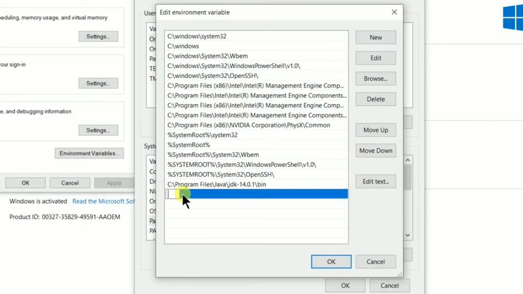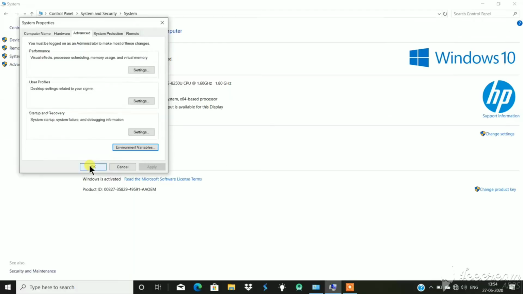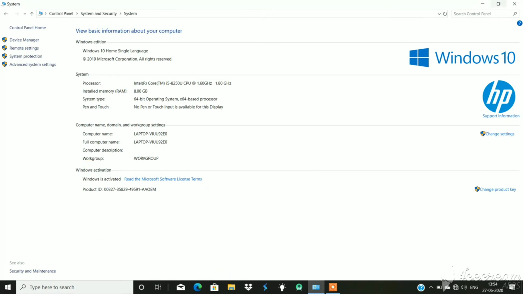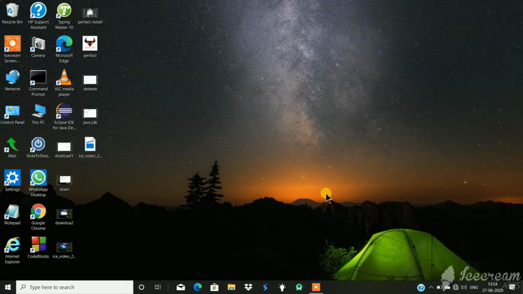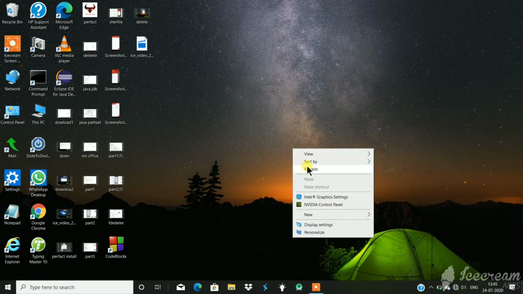Now go to Edit, New, and paste here. But you can see here I have already set the path. No need to paste again. Click OK. OK. And also from here OK. Now close the window. Now refresh your page.